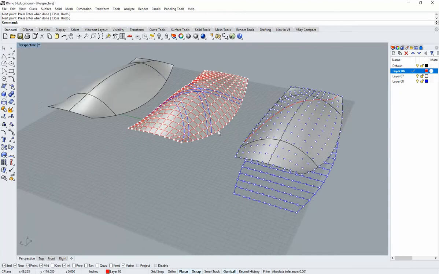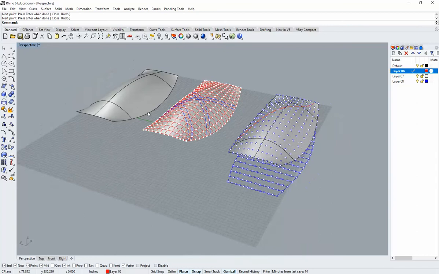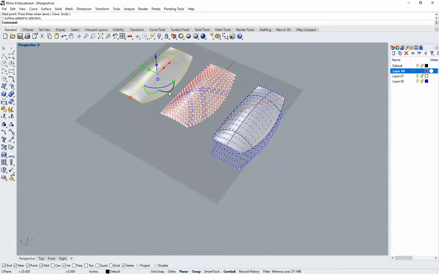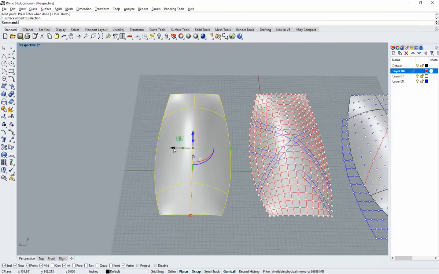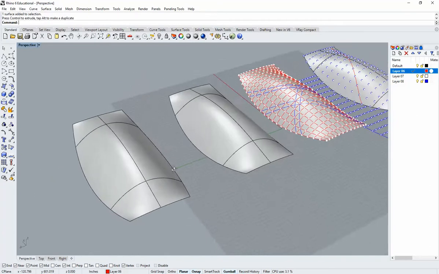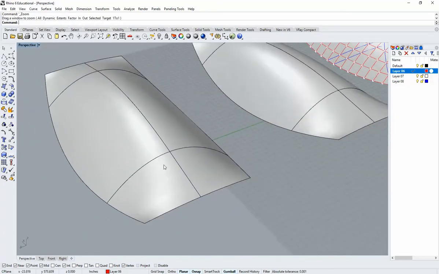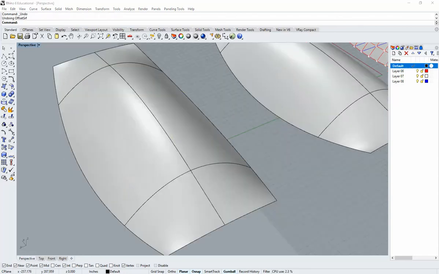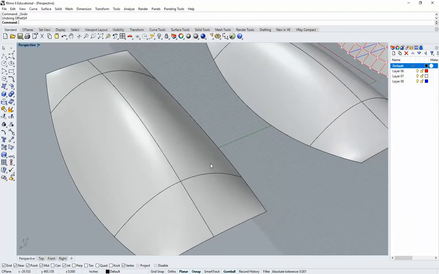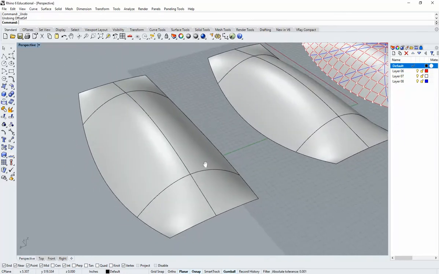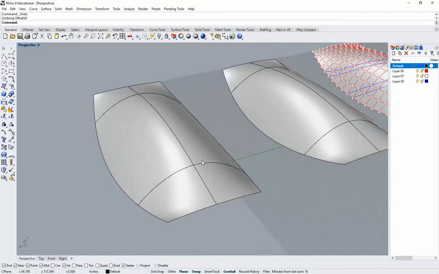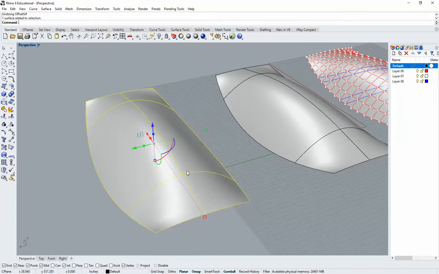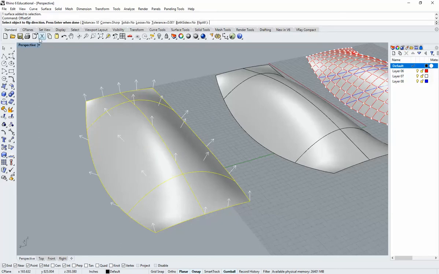Okay, let's see. I am going to first make a copy over here, and now what I would like to do is add an offset to this surface as a way to start developing a process to give us some more accurate thickness. All right, so I'm going to offset the surface.